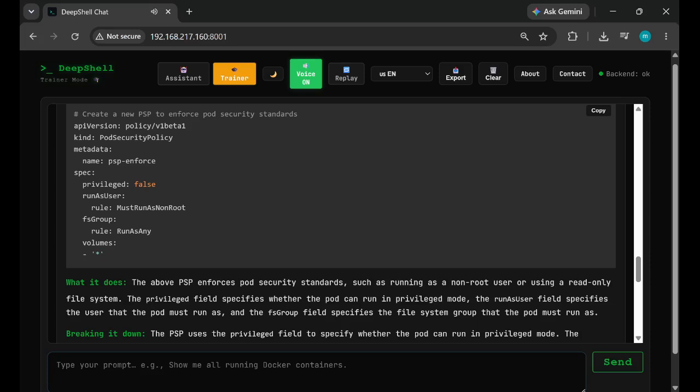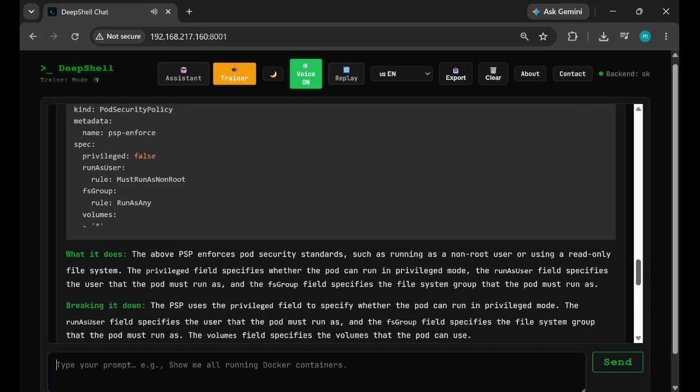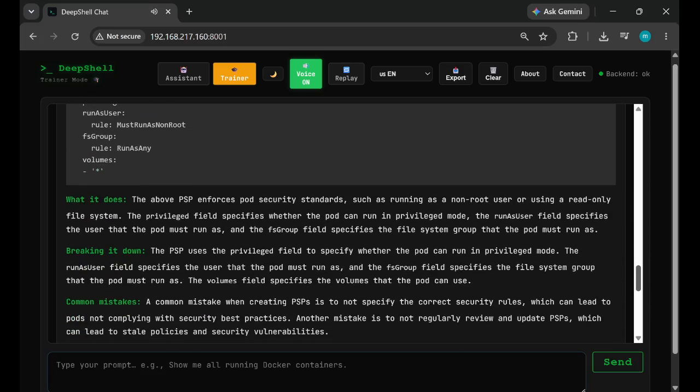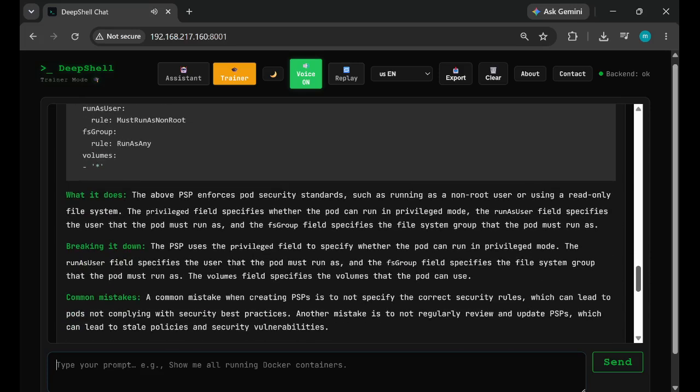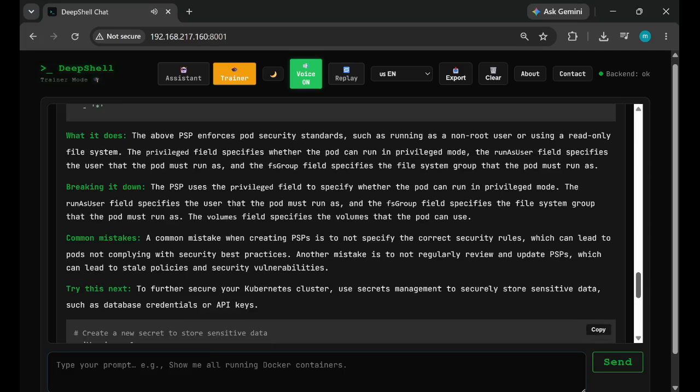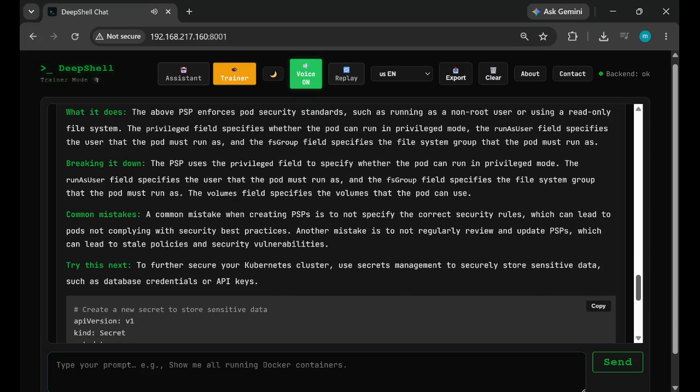Breaking it down. The PSP uses the privileged field to specify whether the pod can run in privileged mode. The run as user field specifies the user that the pod must run as, and the FS group field specifies the file system group that the pod must run as. The volumes field specifies the volumes that the pod can use.